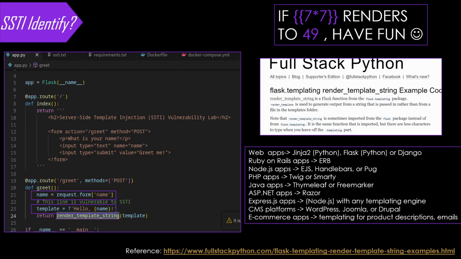Well, they're not just in niche or poorly maintained applications. We're talking about widespread use across various platforms. For example, a couple listed on the right: web apps with Jinja2 on Flask or Django, Ruby on Rails, Node.js with EJS, Twig or Smarty on PHP, FreeMarker on Java, Razor on ASP.NET, and then Node.js and Express.js.